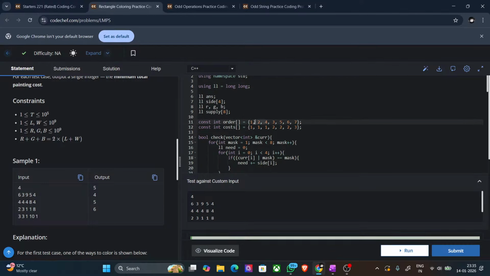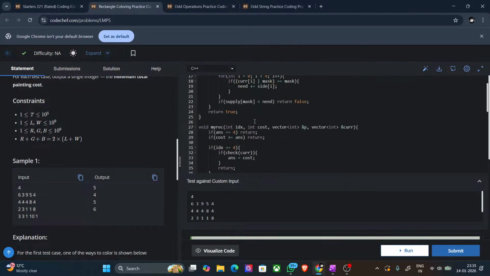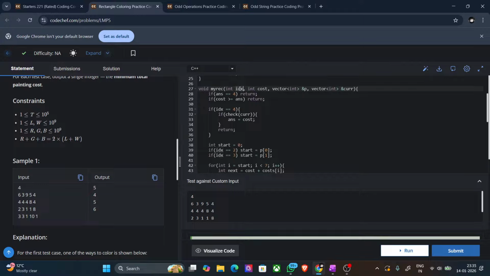And for each of them, because 1, 2, 4 have a single bit on, there is one mask, one cost. 3, 5, 6 have 2 bits on, so the cost is 2. 7 has 3 bits on, so the cost is 3. Now, in the recursion, you have sent the index.